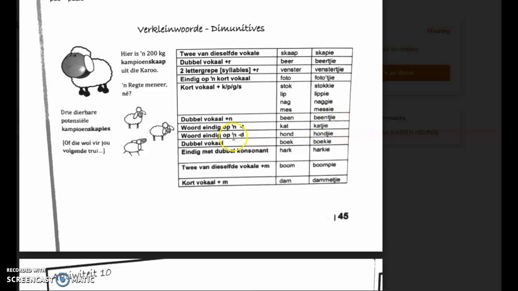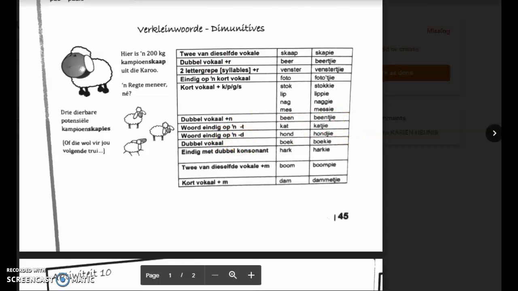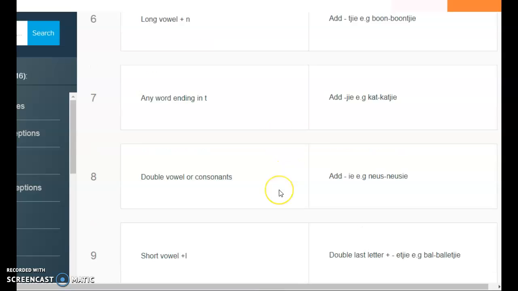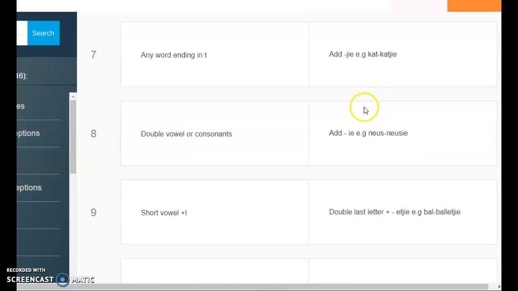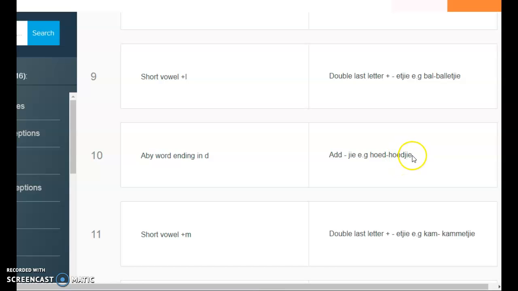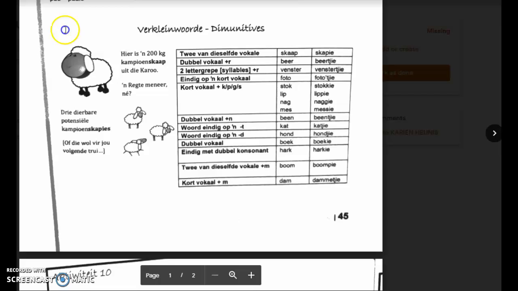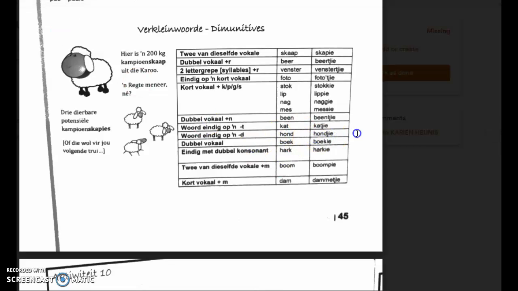Okay. Woorde wat eindig op 'n d. Words that end in a D. Any word ending in a D, you add Y as well. So just think of the D and a T. A D and a T is kind of the same. So for both of them, you will only add the Y, okay? So here is hoetjie or hondjie, hondjie, okay? Just remember it like that.